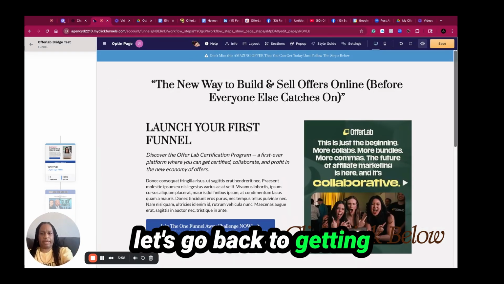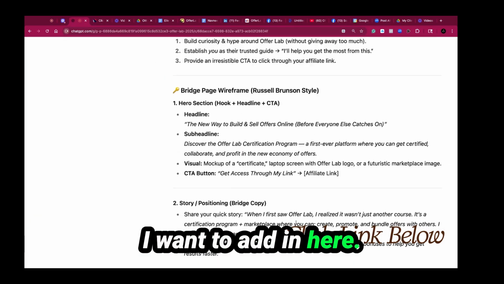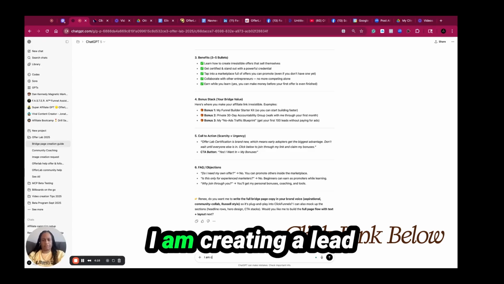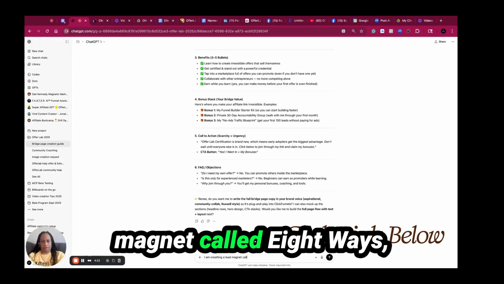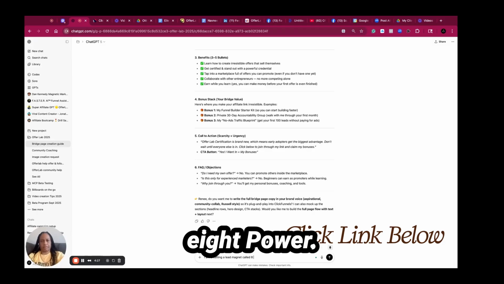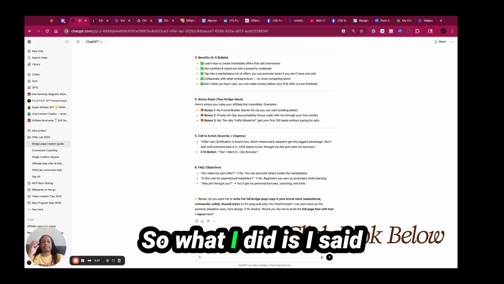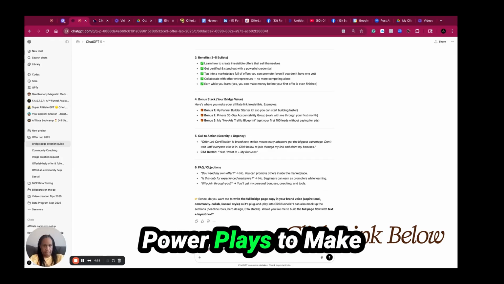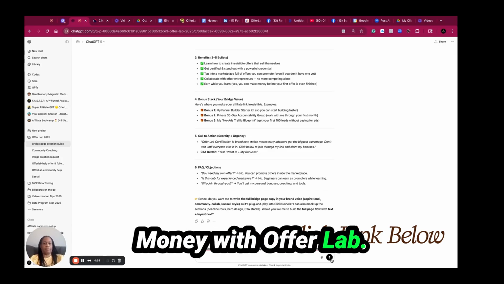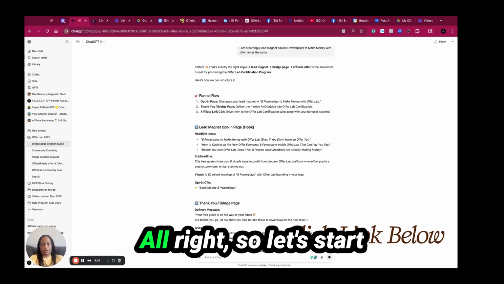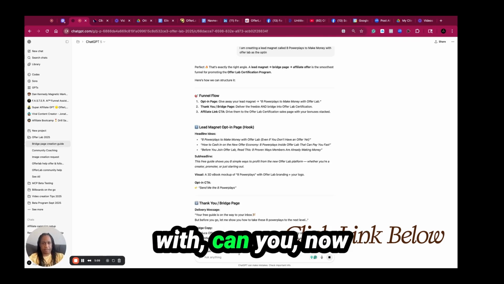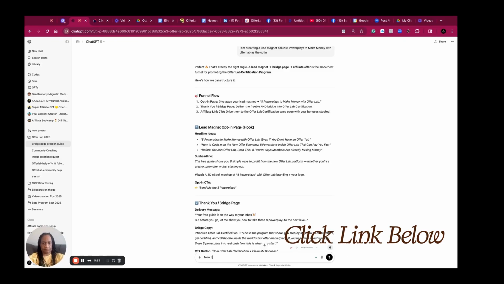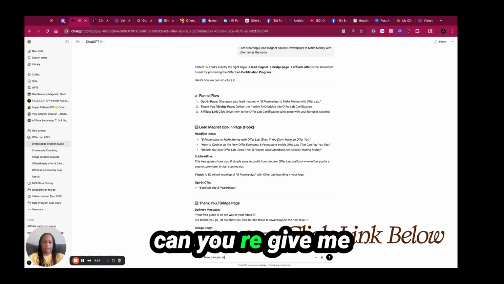Let's go back to getting this page set up. I want to add in here, I am creating a lead magnet called 8 power plays to make money with Offer Lab. Funnel flow.